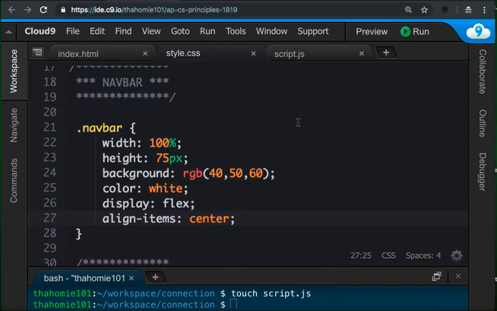Now inside the index.html, we're actually going to make a couple different changes. Are you ready? Want me to take a second, Kimberlina?